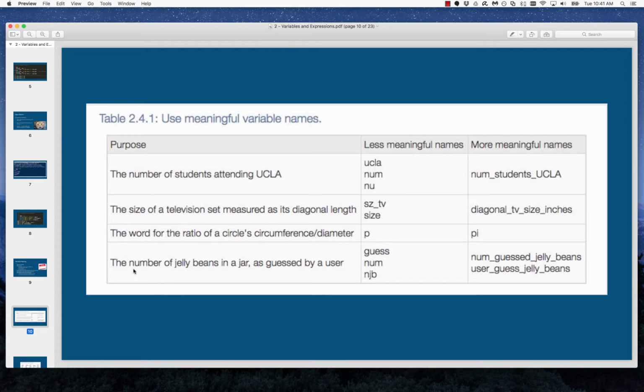Alright, and then lastly we have the number of jelly beans in a jar as guessed by a user. So num guessed jelly beans, user guessed jelly beans. Guess, I could see guess being acceptable in some cases, especially if your program is only guessing jelly beans, then it's pretty easy to figure out what the guess is. But num and njb, maybe not as descriptive.